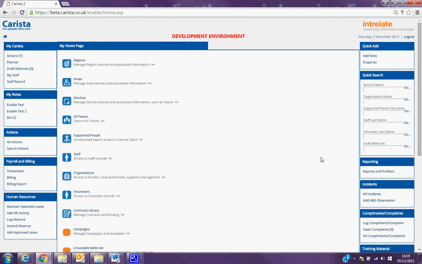A couple of things to note on the home page. There's a little home button here up in the top left hand corner. No matter where you are in Carista, apart from pop-up windows, if you click this home button, it'll always take you back to this home page so you can navigate to wherever you want. Another thing to note is on the top right hand corner here, there is the logout button. So you click that when you're done with your session, and log out of the rotas.